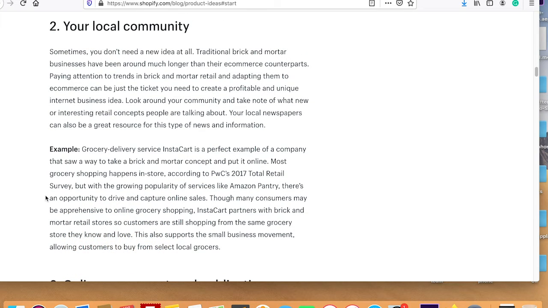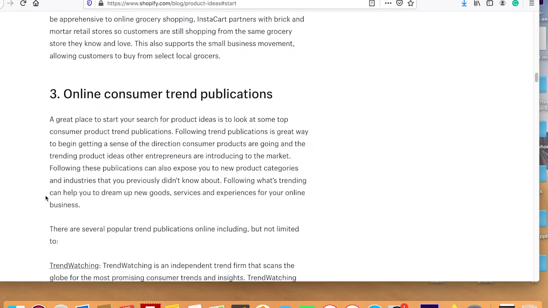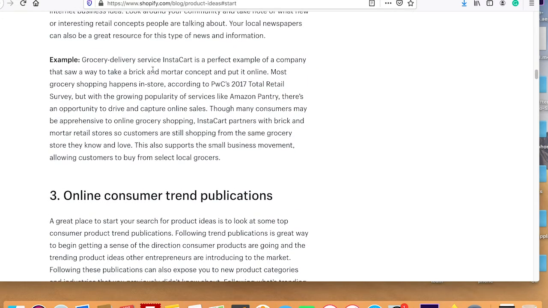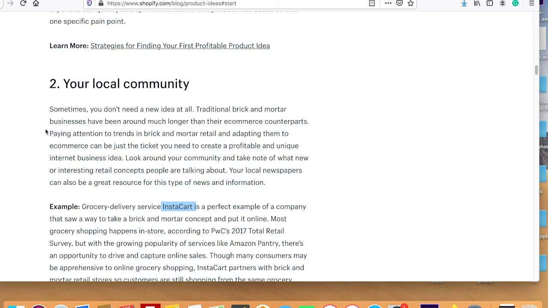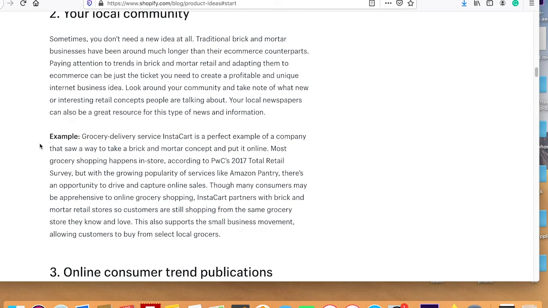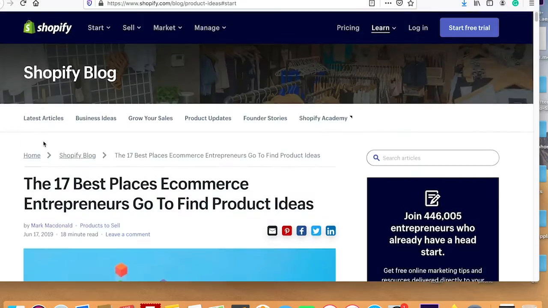They tell you to look at your local community. And a good example that they give you is Instacart. This company started just offering delivery services for groceries and grocery stores around their area, and they grew exponentially. And this company is a great example of a service that doesn't have the goods to sell, but they actually have an idea and they developed it using Shopify.